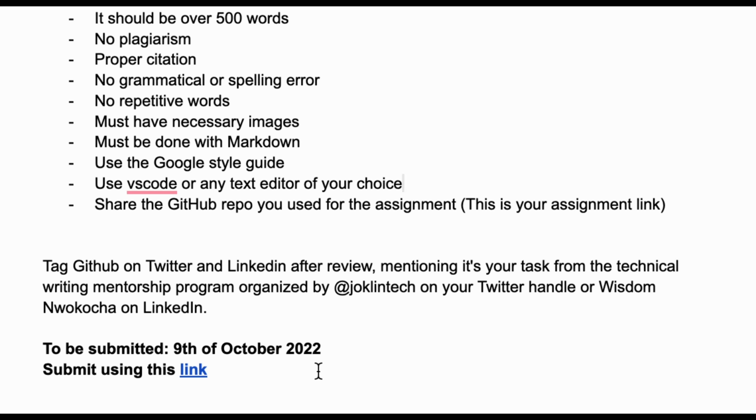Then here is, we worked with GitHub. So you go on Twitter, you go on LinkedIn, you tag GitHub and drop a message that this is the task you worked on in a program you're on, which is the technical writing mentorship program organized by myself. You drop the link of your assignment, so people can track that this is what you're doing and this is what you have submitted.